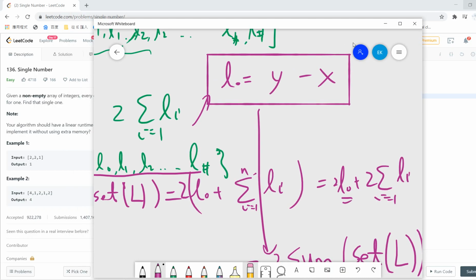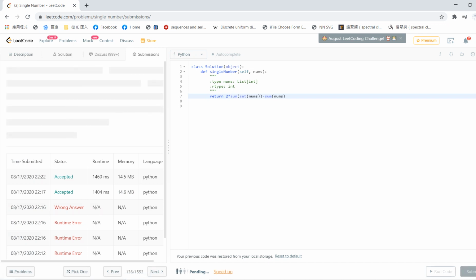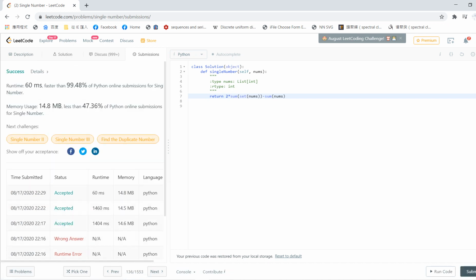So how about we try it? Sum of the set of numbers, twice, and minus the sum of the numbers, and return this number. Let me try. Okay, so it's much faster.